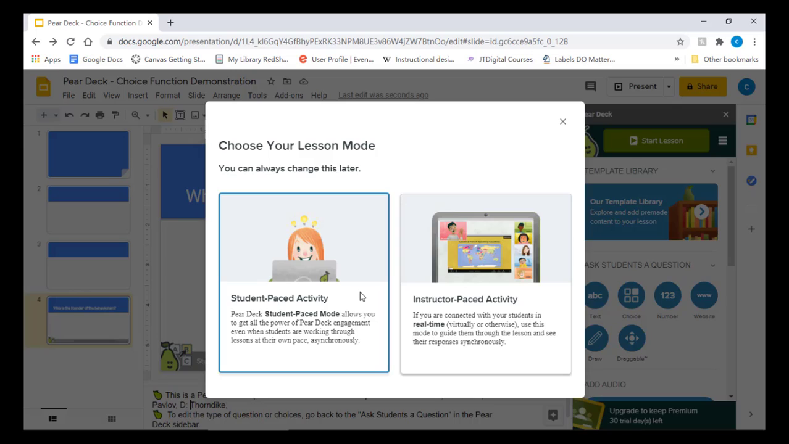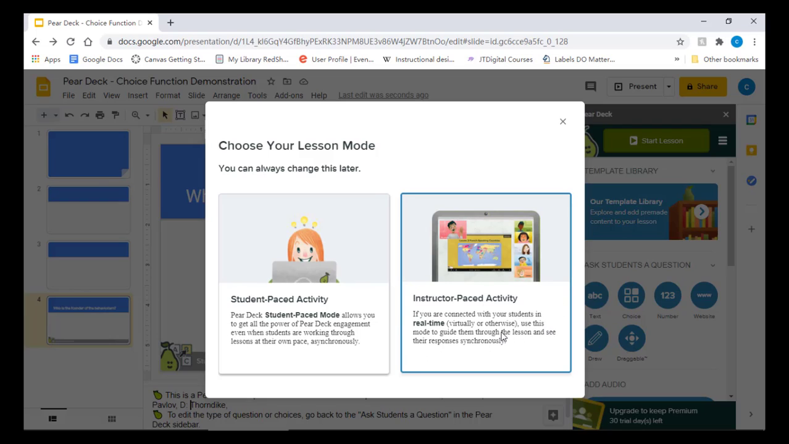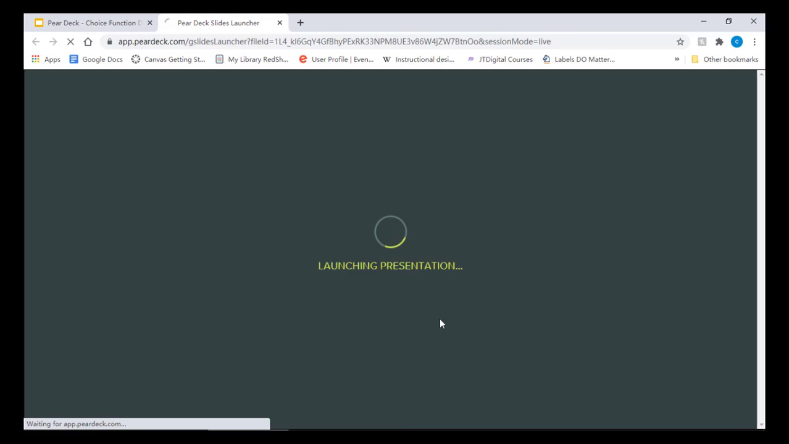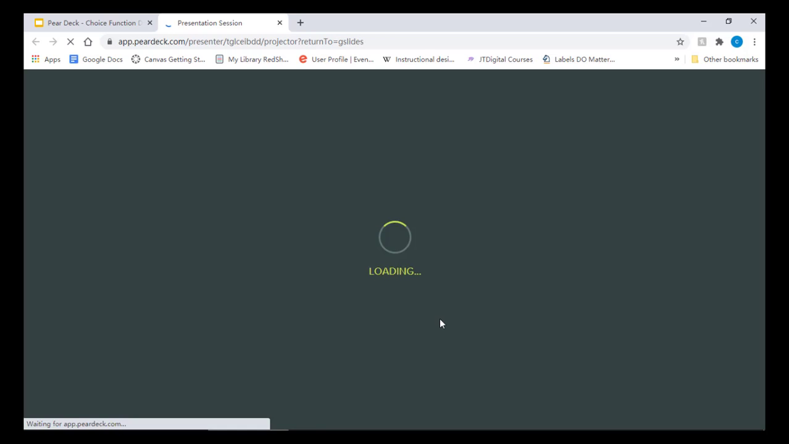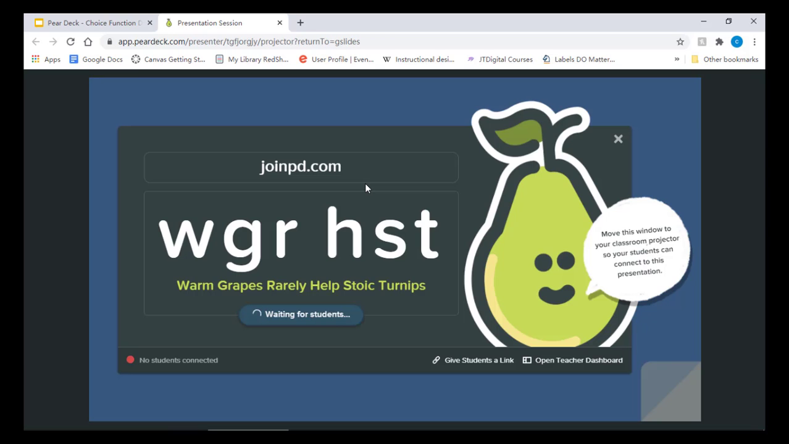Your students are free to see your presentation anytime they want. For the option of instructor-paced activity, you can do your presentation live with your students, and you can work on the presentation with your students at the same time. Now, let's look at what it will look like on the second option. Click on that. Here, it shows your students will go into the web page called joinpd.com, and they need to type in this login code to get access to your presentation.